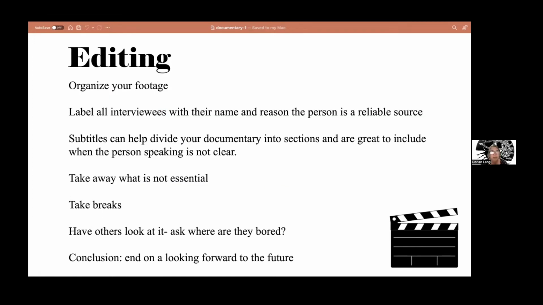Once you've done your recording, it's time to organize your footage. A wonderful thing to do is to label all interviewees with their name and the reason the person is reliable. For instance, my grandma, and the reason she's reliable is because you're talking about cooking and she is a famous cook. Subtitles are another way that helps your documentary and helps the judges.